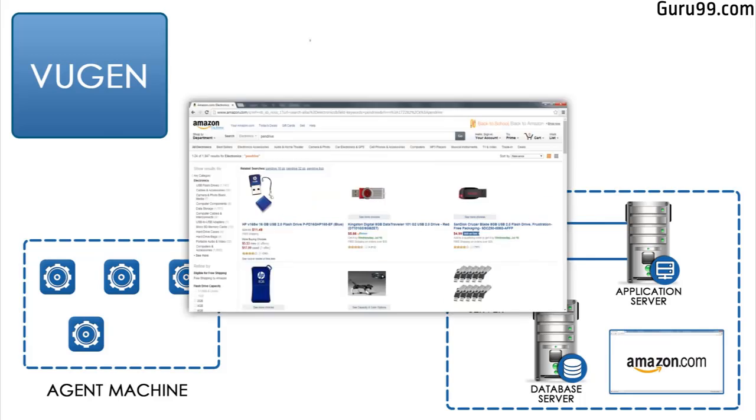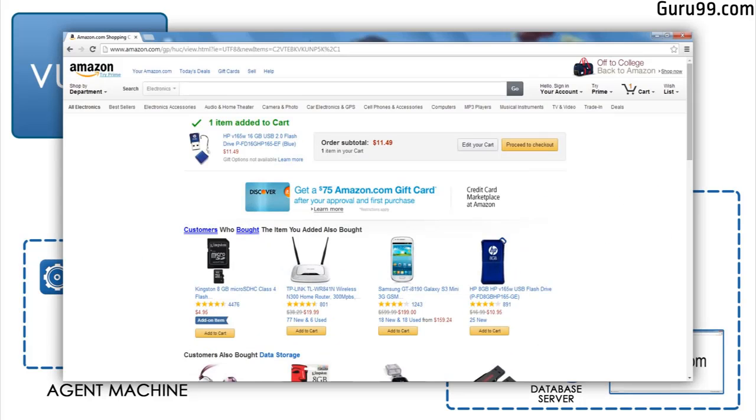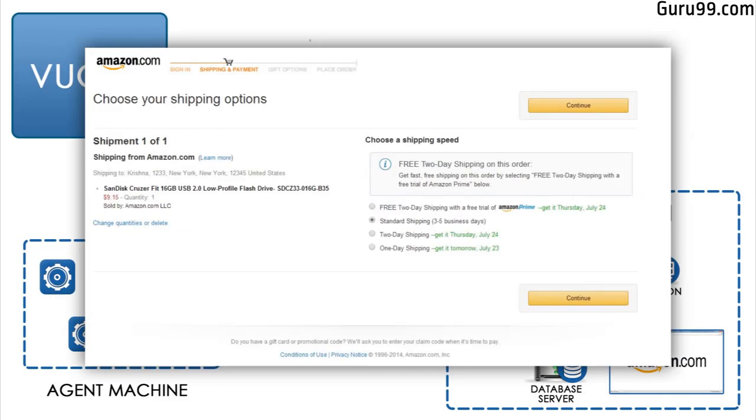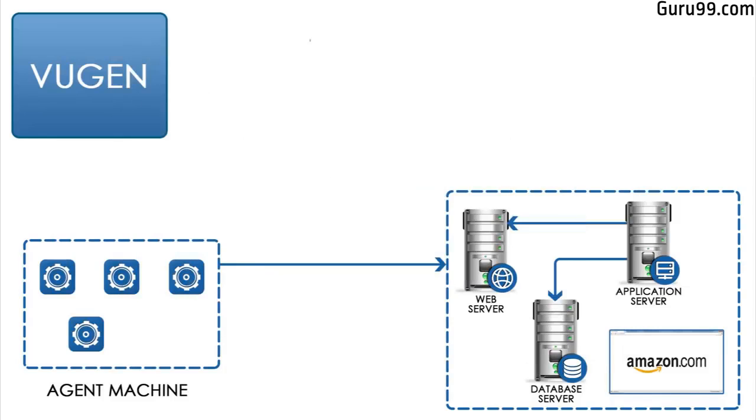Considering the Amazon example, the VUGen script recorded the following business processes. 1. Surfing the products page of Amazon.com. 2. Checkout. 3. Payment processing. And 4. Checking my account page. These recorded business processes can be later replayed by the V users.